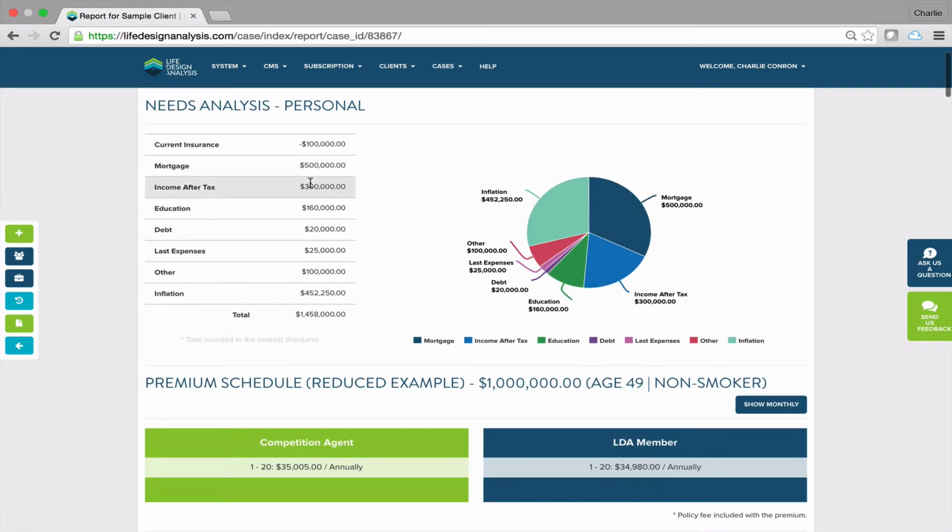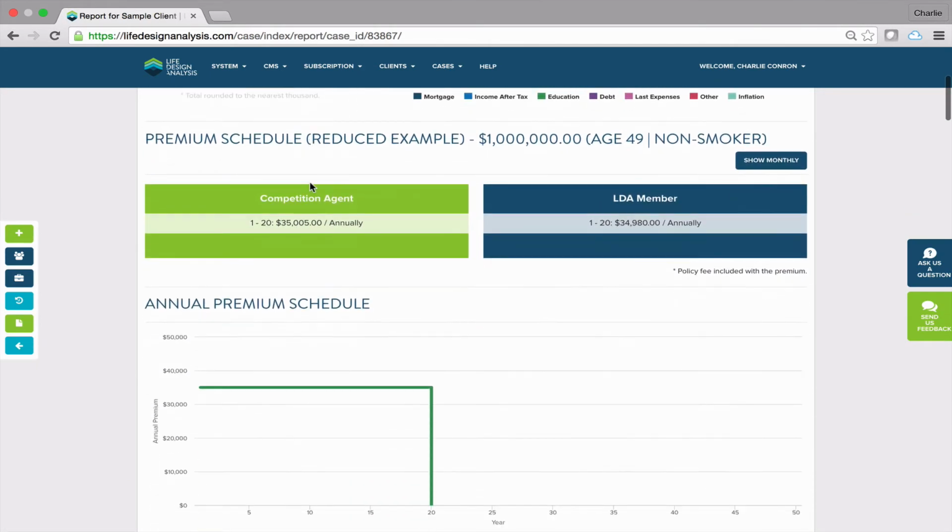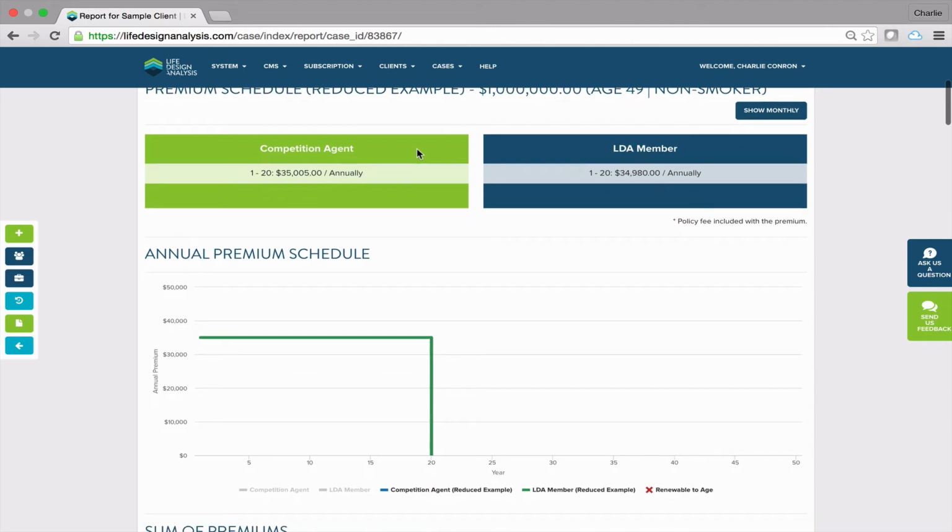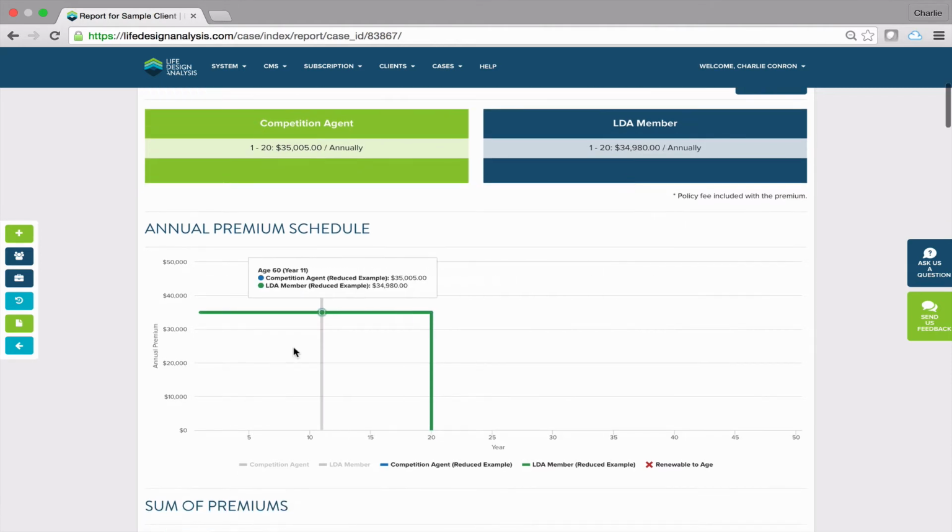So again, I've got a needs analysis I've done in this report. We're going to skip down here and get into really the two different products. So again, there's the competition agent, what they're proposing, and what we're proposing here. And you can see the one solution we've got is actually a little bit less money. We'll see exactly year over year. I mean, they're very close. They're within a very slim margin. So we're not going to see any really tangible differences in the payment schedule.